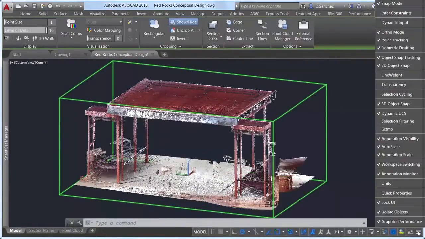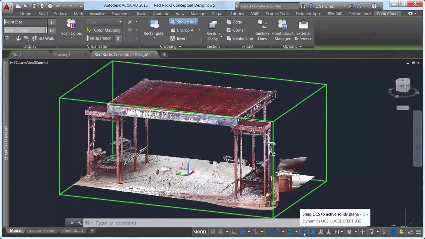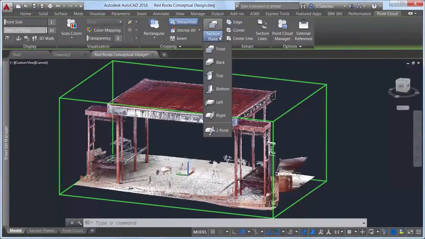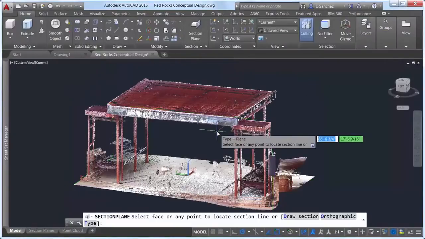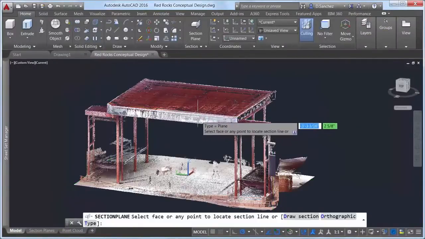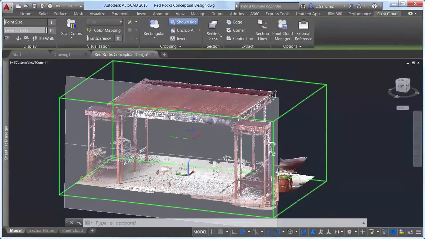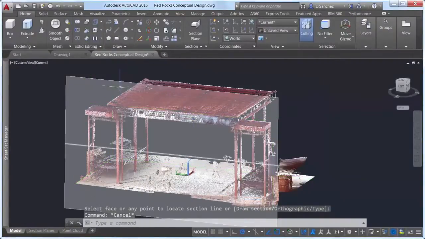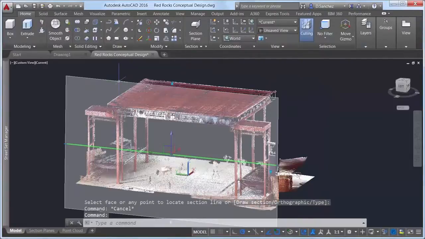Point clouds now support section planes. A new section plane drop-down control has been added to the Point Cloud Contextual Ribbon tab. It enables you to create section objects for the selected point cloud for different orthogonal orientations or by specifying points. If you use the 2-point option, AutoCAD will automatically detect planar faces on the point cloud model, enabling you to easily align the section plane to the model.